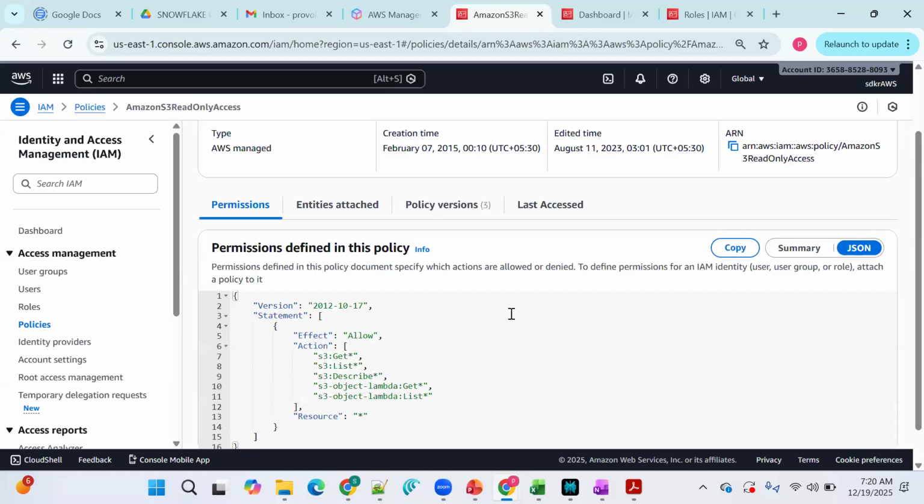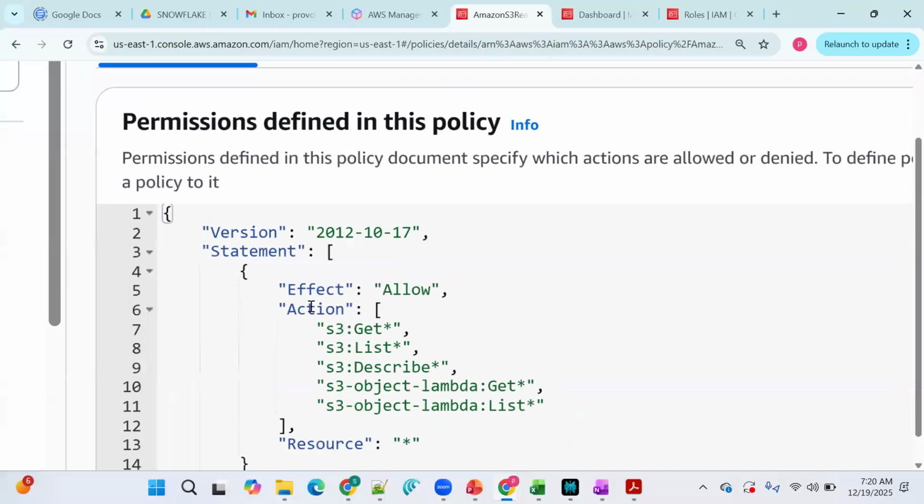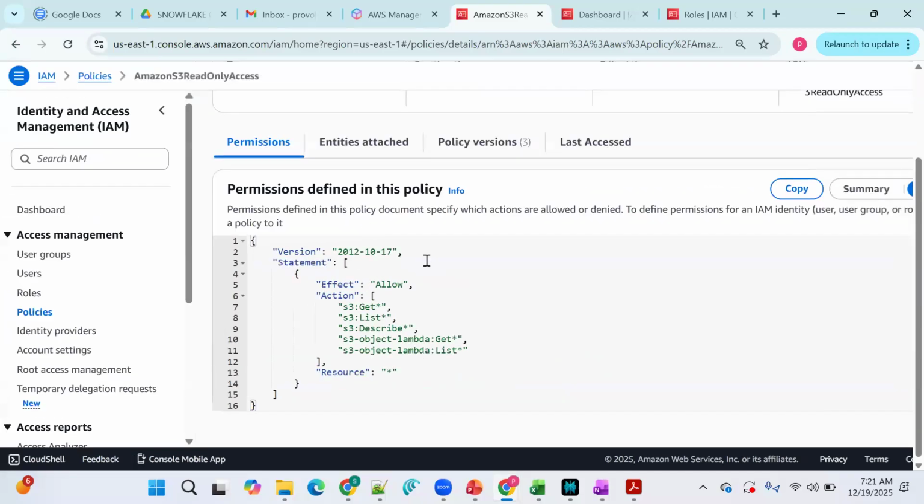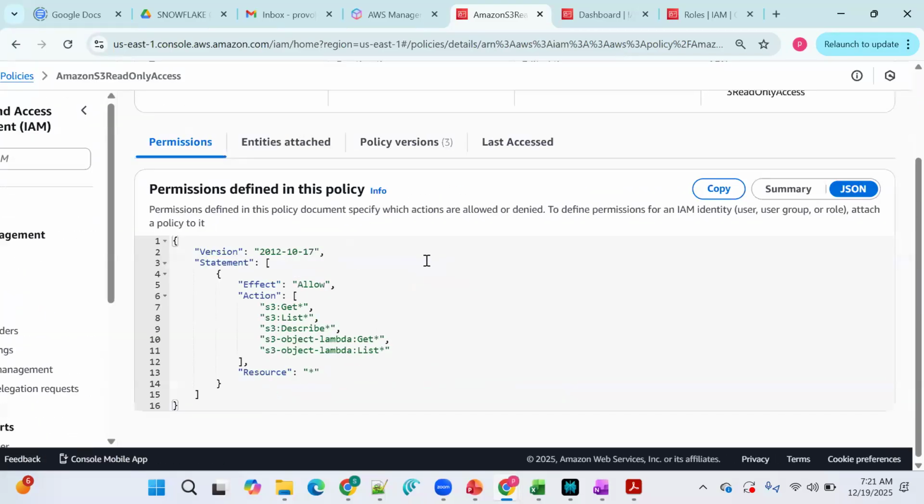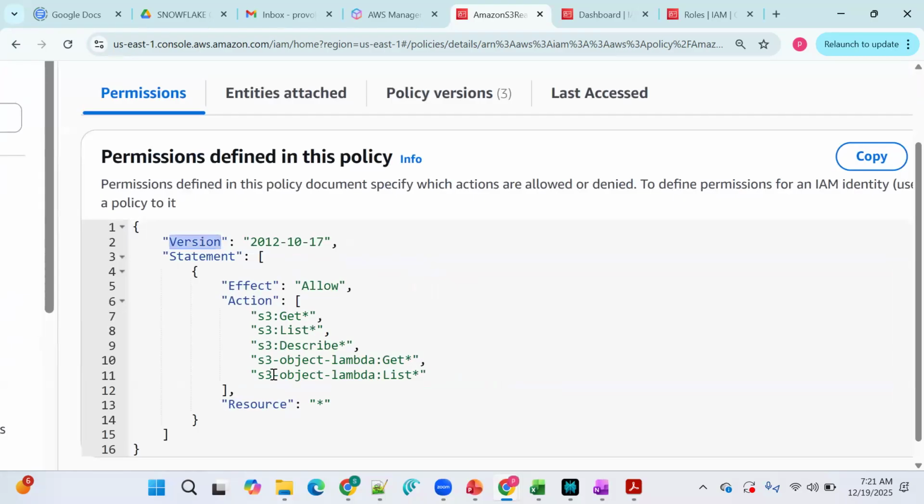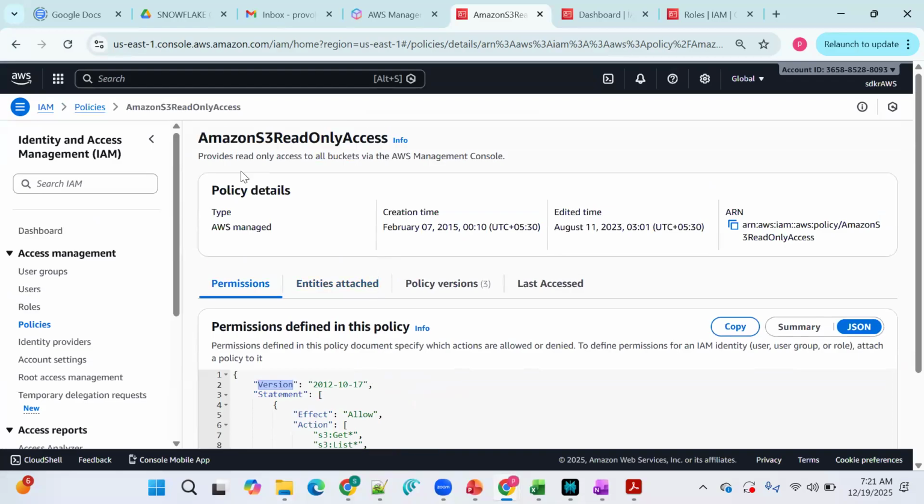JSON is a kind of basic language, JavaScript Object Notation. Here all the policies are in JSON only. This is not a big language. It's a very simple one, and we don't even have to write it. We have an option to create it using the policy generator. In the previous session we saw this. I already explained what the version, statement, effect, and action are, all the things we have discussed. This policy is created by AWS.